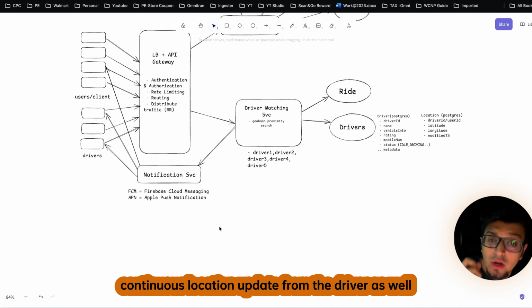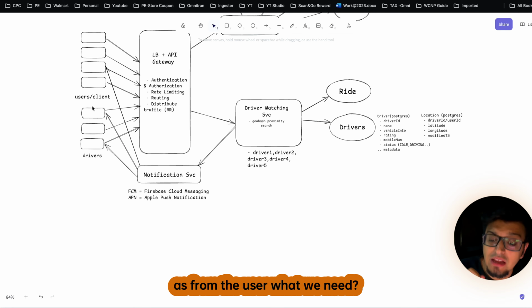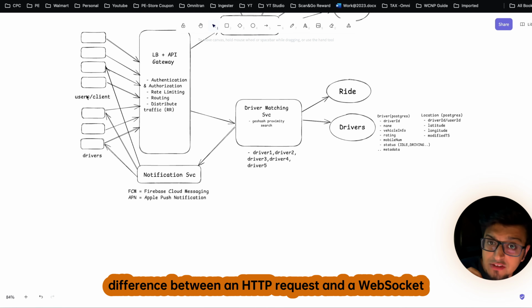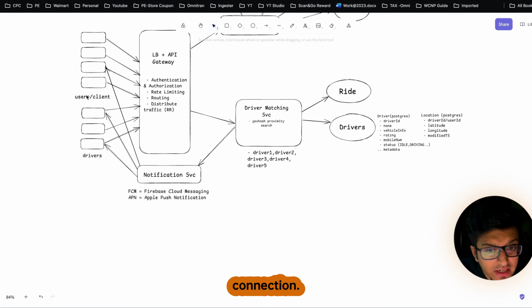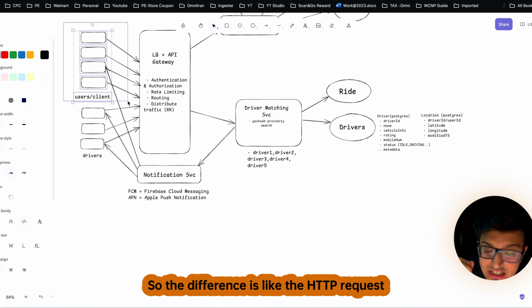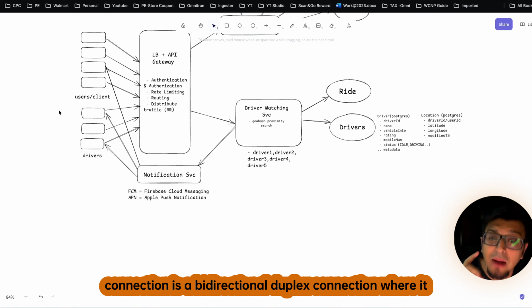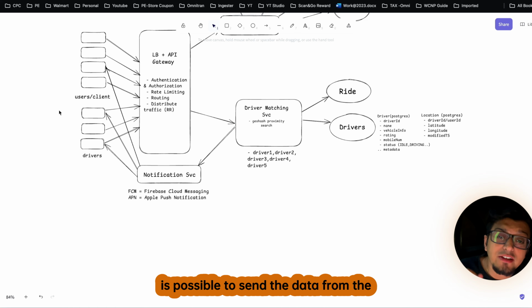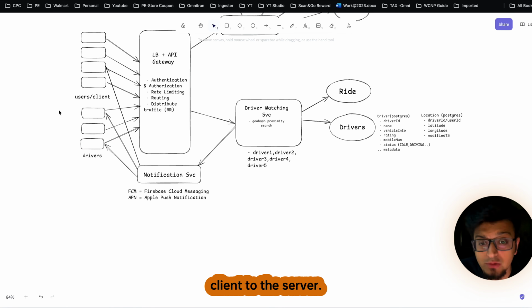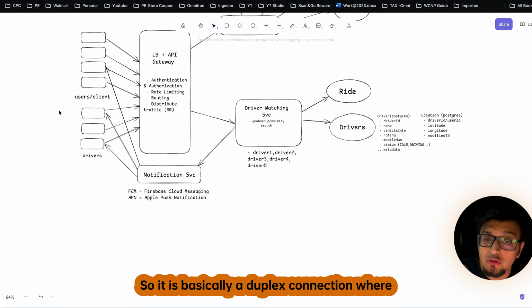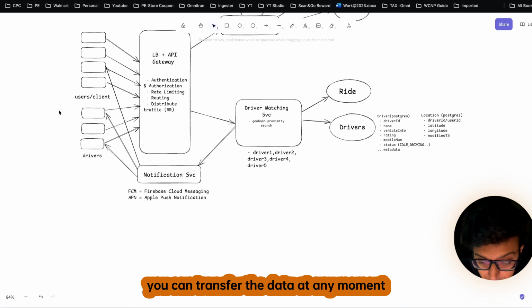To get a continuous location update from the driver as well as from the user, we need a WebSocket connection. Obviously you know the difference between an HTTP request and a WebSocket connection. The HTTP request is unidirectional, whereas a WebSocket connection is a bidirectional duplex connection, where it is possible to send data from the client to the server, and similarly from the server to the client. So it is basically a duplex connection where you can transfer data at any moment.